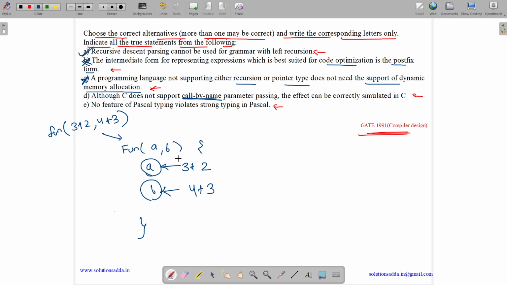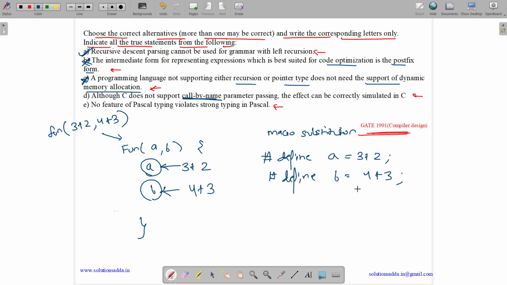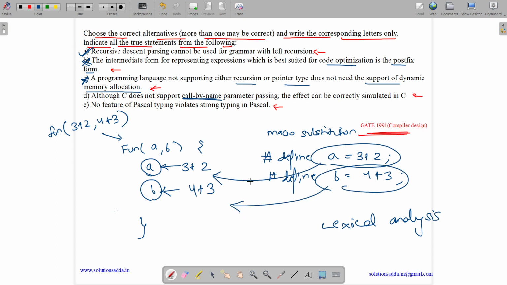But C does not have call by name. So how can we simulate this? So we can easily simulate this by using macro substitution. What is macro substitution? You might have seen we have hash define statements. So we will define a to be 3 plus 2 and hash define B to be 4 plus 3. And during the lexical analysis phase of compilation, what we will do, we will just put 3 plus 2 in all places of A and 4 plus 3 in all places of B. So it can be easily simulated. Thus option D is also true. Now let us see option E.